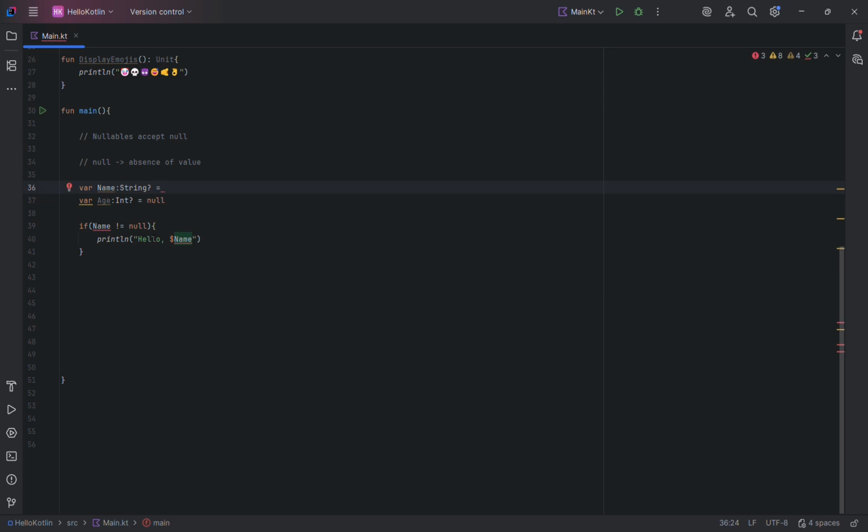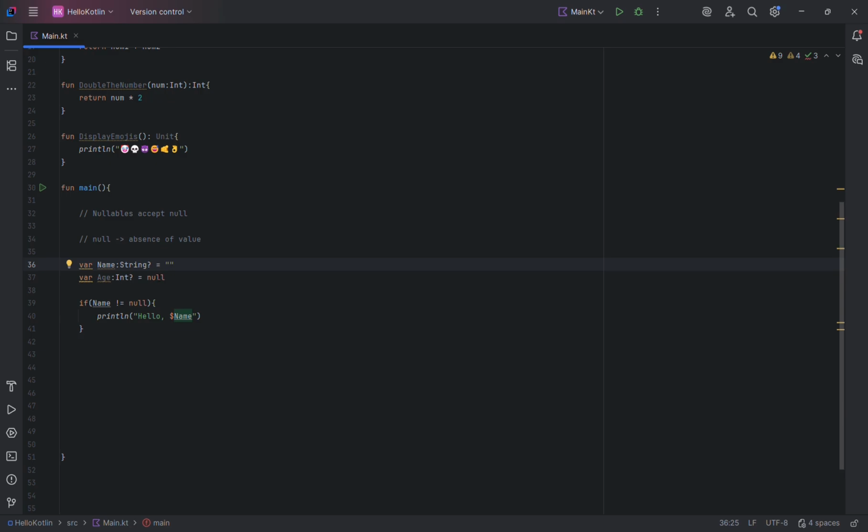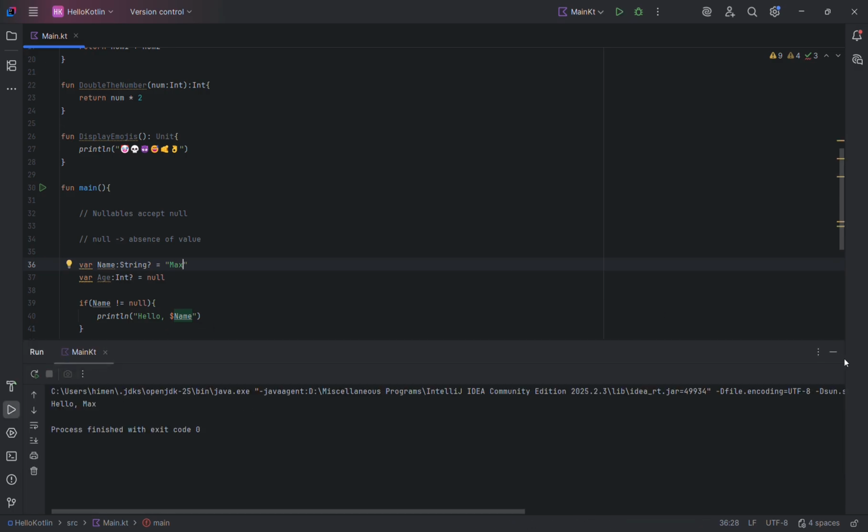Now this handles the condition where our name would be null. But if it's not null, then it's going to print normally, like hello Max. And it does.